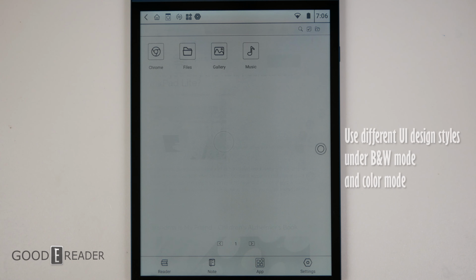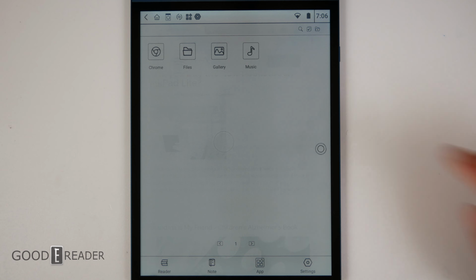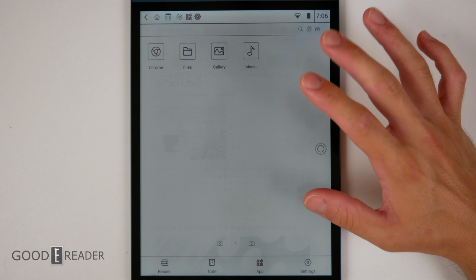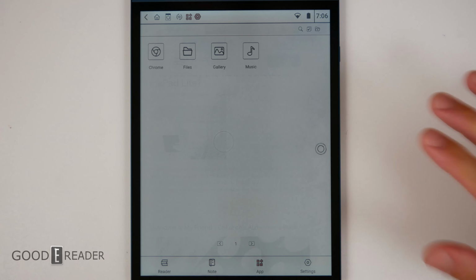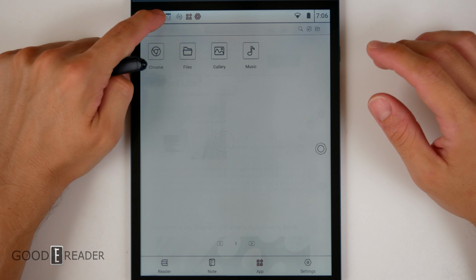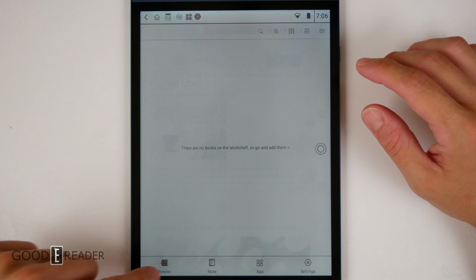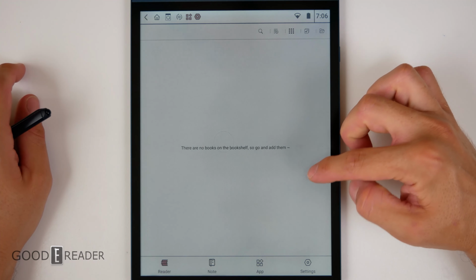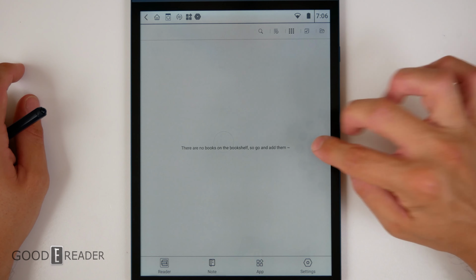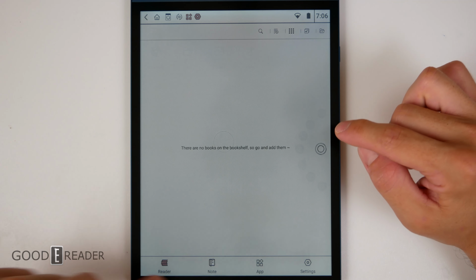Number 3, use different UI design styles under black and white mode and color mode. It doesn't elaborate as to what exactly is changed, because UI is the user interface. That's everything you see here. It's what you interact with. So when we go home, for example, what we're seeing here is the elements at the bottom, the elements at the top. So when we change it to color and black and white respectively, I don't see much that really changes. And then we'll go back to color, except obviously the colors at the bottom.